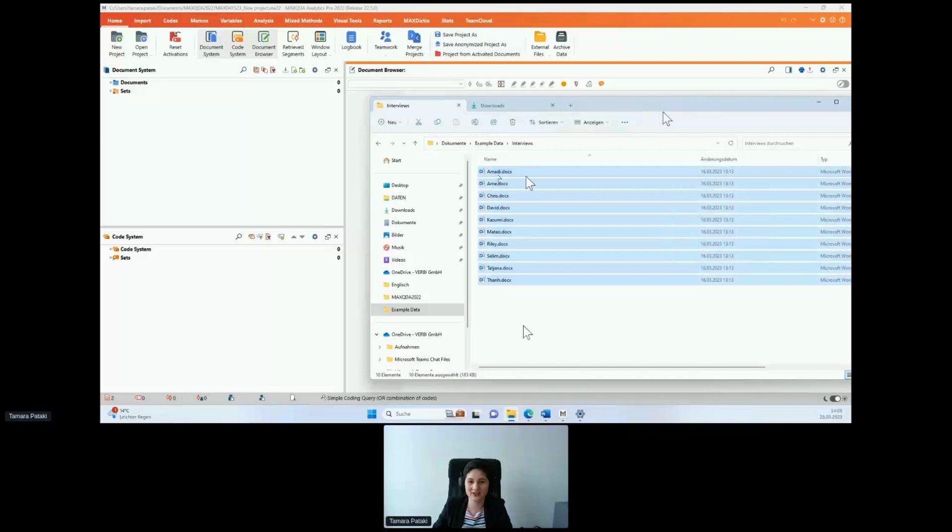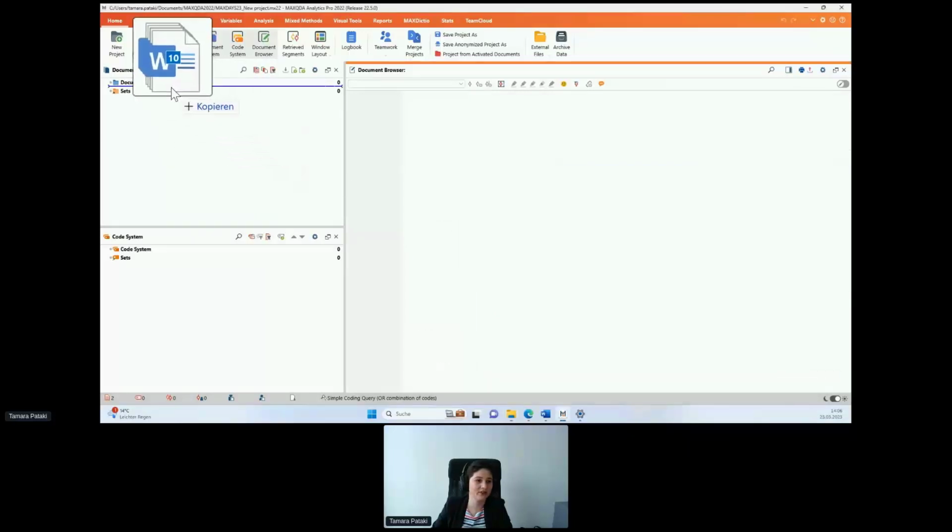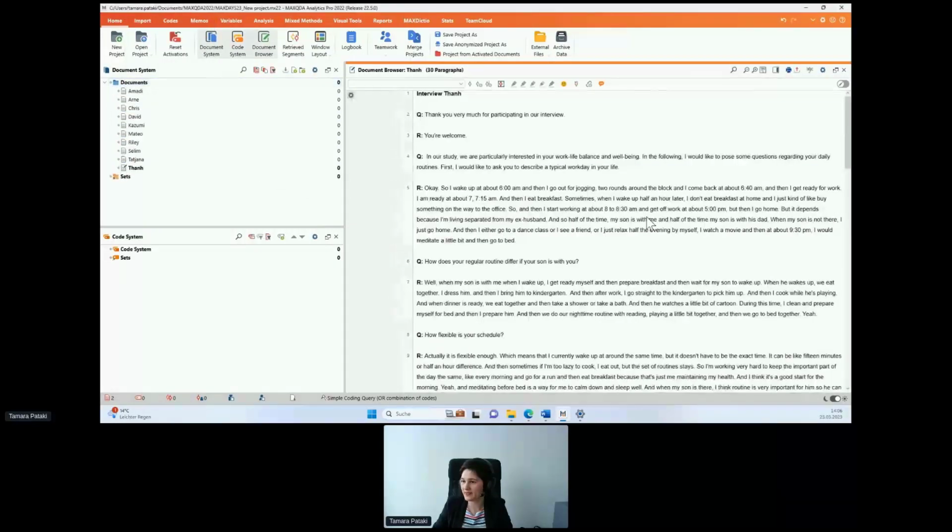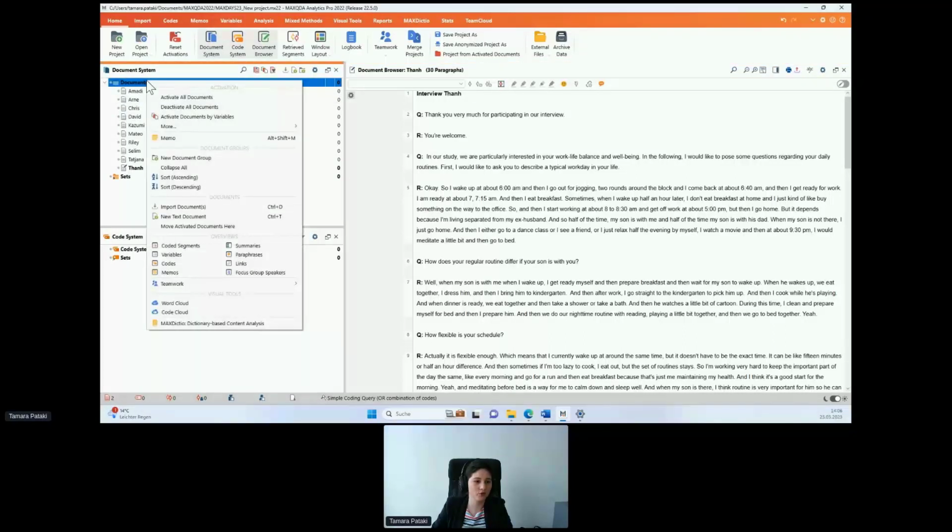And if I would like to now import that in MAXQDA, I can very easily do that by simply drag and dropping, and then these will automatically import and turn up here in my document system. I would recommend you to work with document groups so that you can have a better overview of your data, and then you can also navigate it, especially if you are working with larger data sets.